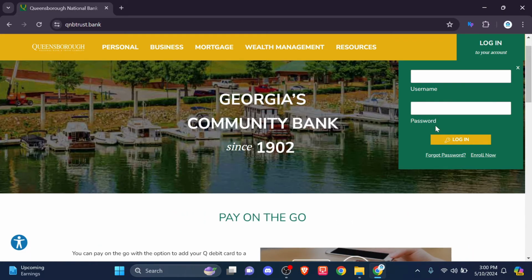If you ever forgot your password, please click on the forgot password option to reset your password.